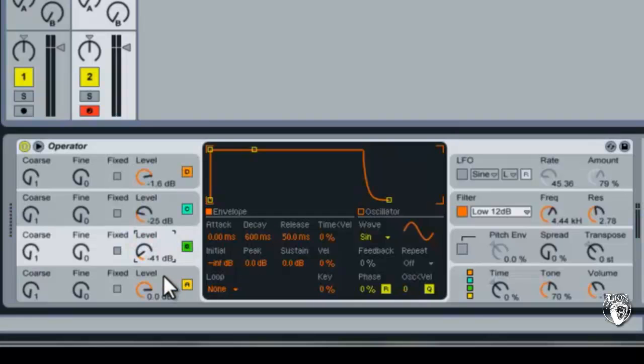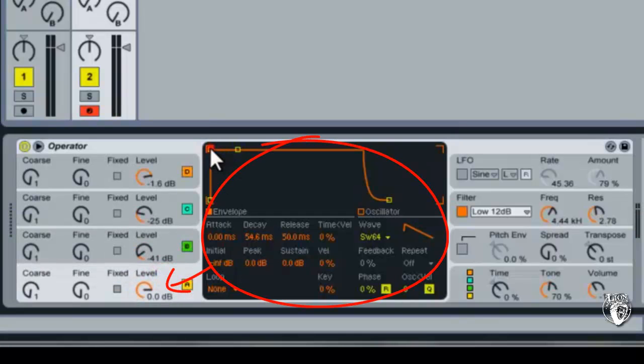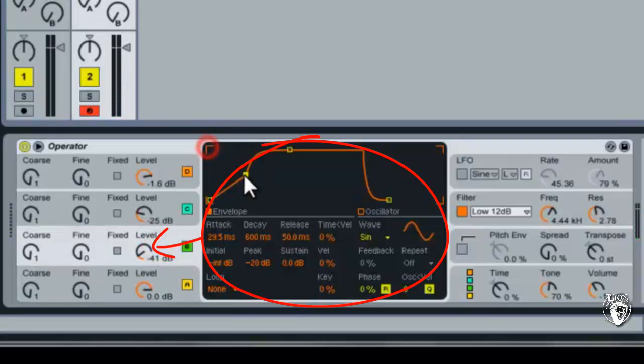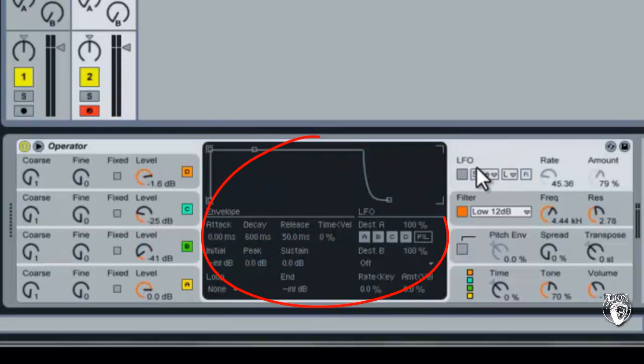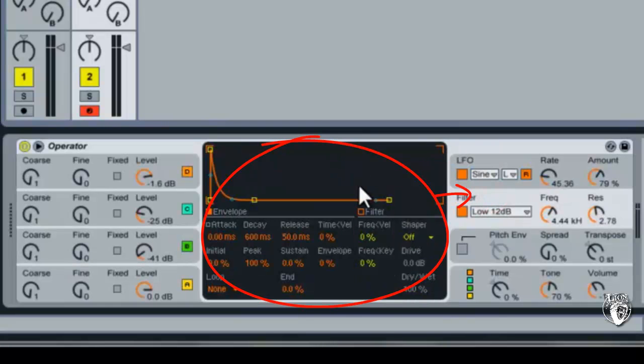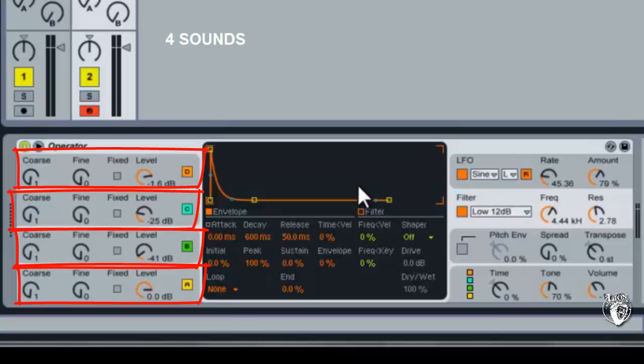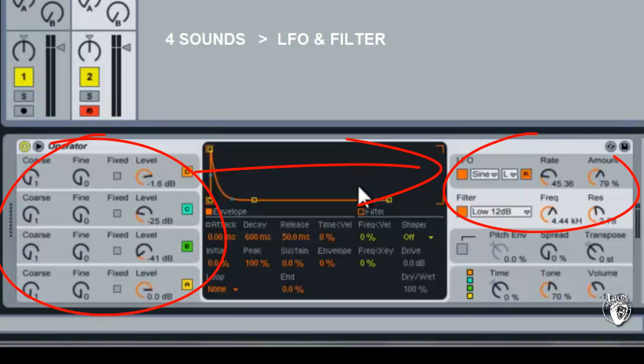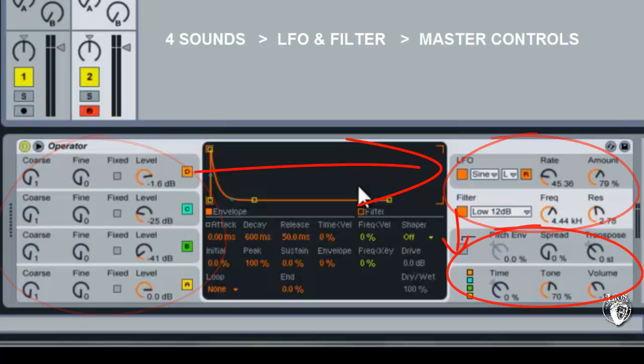Now when I click on each of the sound producing modules here on the left, this center area allows me to change the envelope and waveform of each of them respectively. Note that when we click on LFO or filter, the center screen allows me to change certain things about them too. All of these sounds with their own individual envelopes then move together into the LFO and filter and finally out through these master controls.